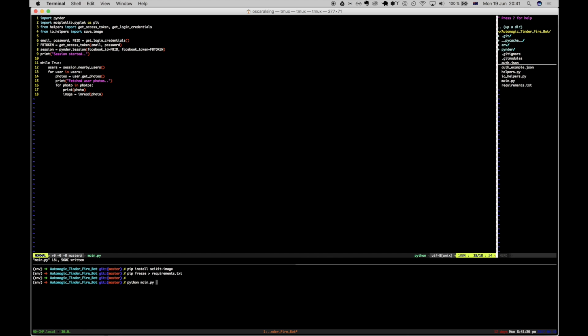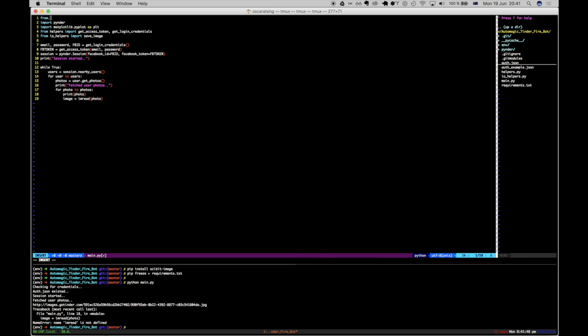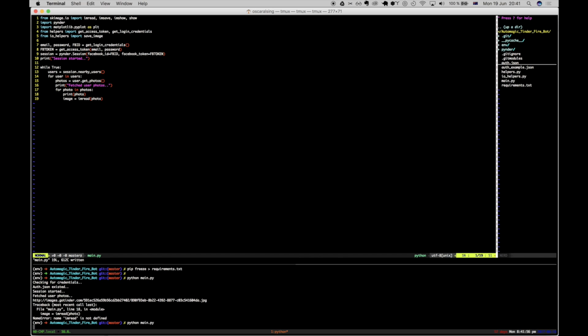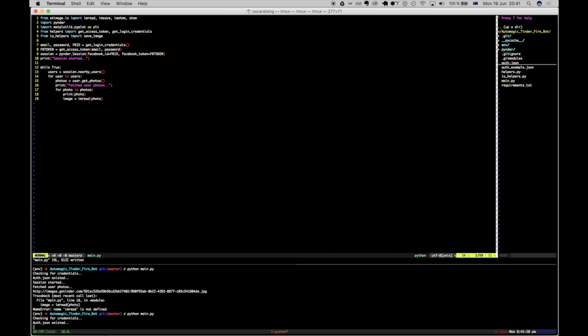Python main. As we can see here, it's logging in, it's getting the users, and imread is not defined. No, it wouldn't be, because we haven't imported it. That is a package from skimage.io, import. Let's import all of our packages straight away, from skimage. This is scikit-image.